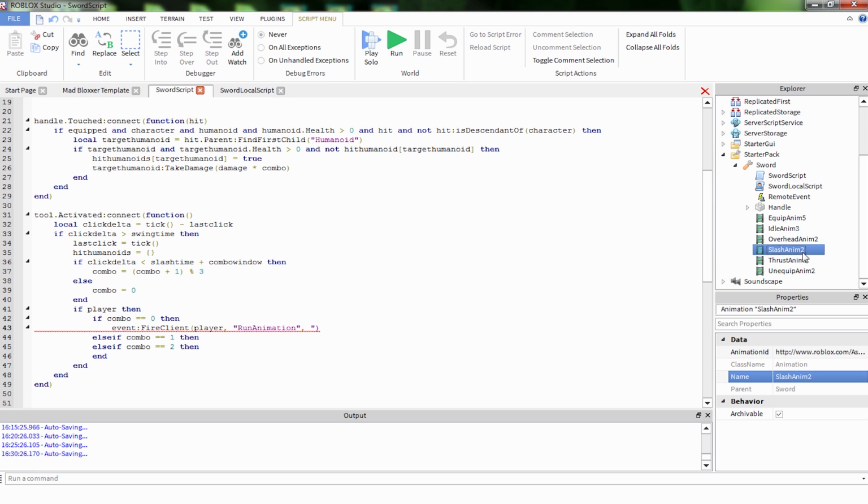So the first combo, let's see, what were the 3 combos we had? Slash, thrust, and overhead. The first swing for the combo, the default combo, we should do the slash. Slash anim2. So we're sending information to this client through the emote event. We're going to be telling it to run an animation, and this is the animation that we want to run.